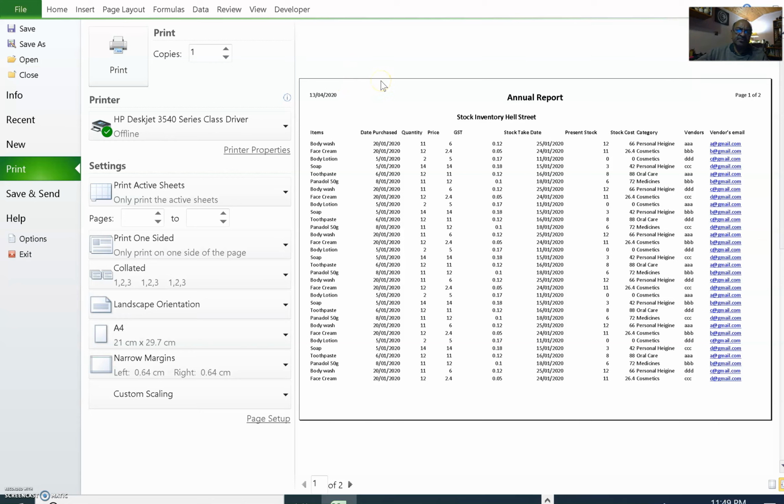I think I have covered most of the commands like that, but there are many things that you can do in the printout. You can experiment with all the commands that are available in Excel.